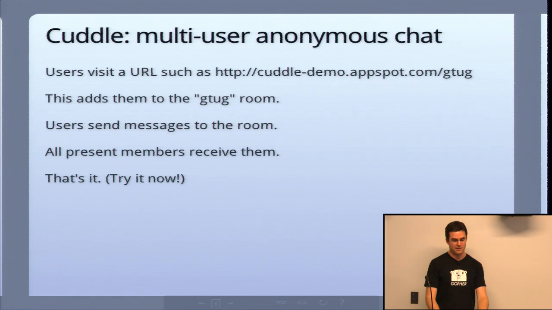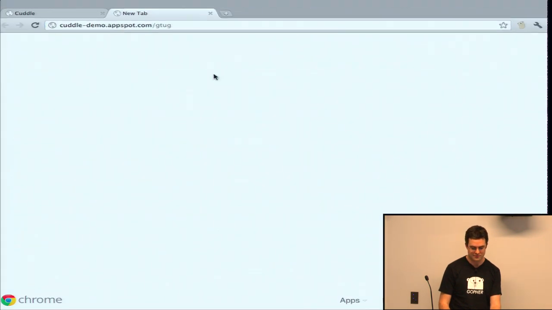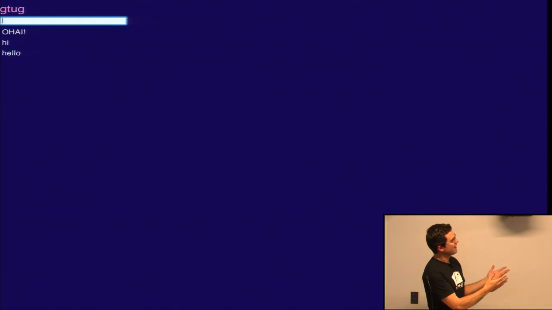So I said Cuddle. What is Cuddle? It's a cute name for a multi-user anonymous chat service. So if you visit a URL like this one, and I'll do this now, showing my faith in our platform, you get this screen, which is slightly off the screen. But if I type in this box, hello, and it's optimized for mobile devices, so it looks much better on a phone. The idea is that people can talk, and you can see it.